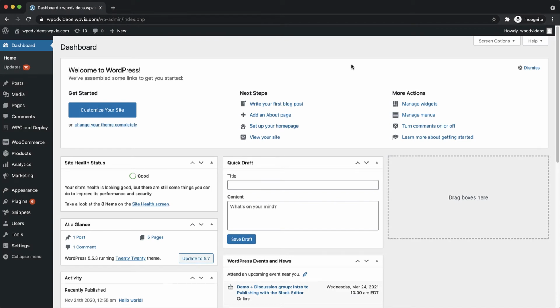In this video, we'll take a look at the WP Cloud Deploy WooCommerce integration options. WP Cloud Deploy makes it easy to offer your customers the opportunity to purchase WordPress cloud servers using WooCommerce. In order to use this feature, you'll need to perform some prerequisite setup steps.